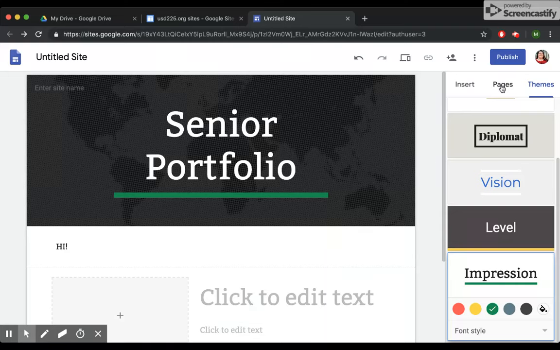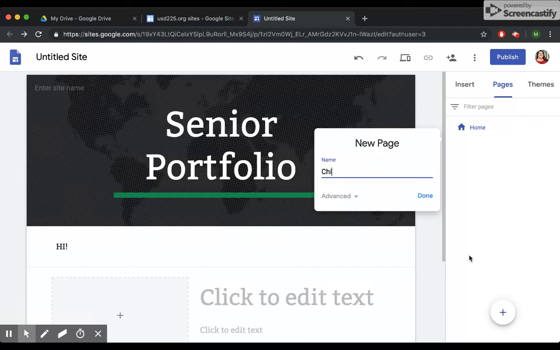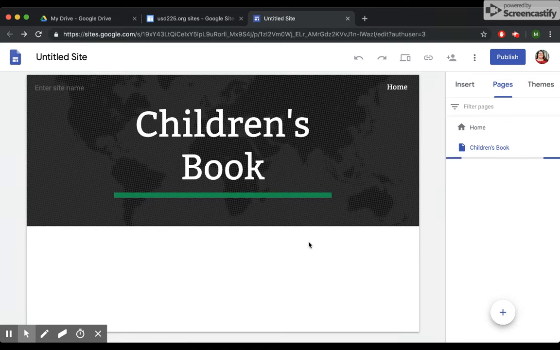Let's say that I want to start documenting the projects that I have made, the ones that I'm especially proud of, and the ones that I want to show to the world. In order to do that, I would create a separate page for each project. So if you come over here to Pages, then you'll be able to hit plus and you'll hit New Page. And let's say that for my first project, I created a children's book. Yes? And then I would hit Done.